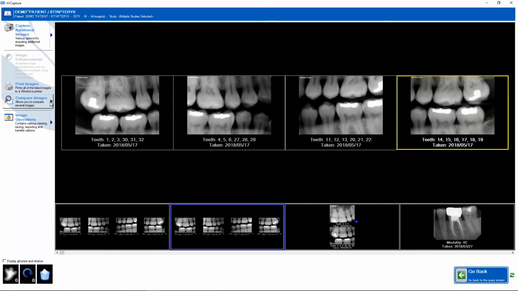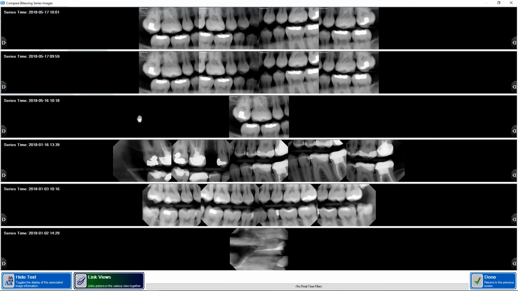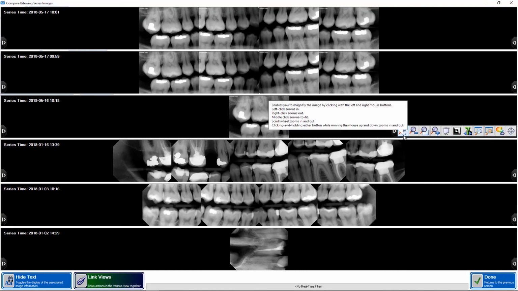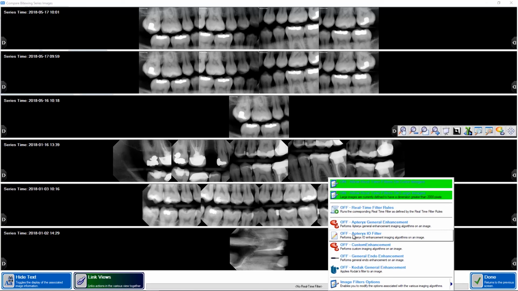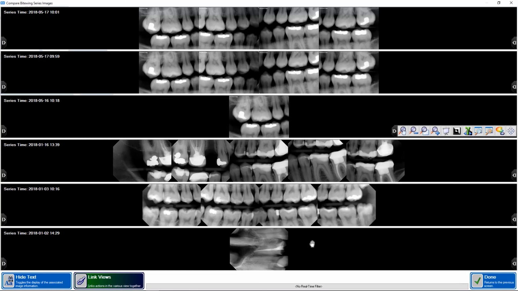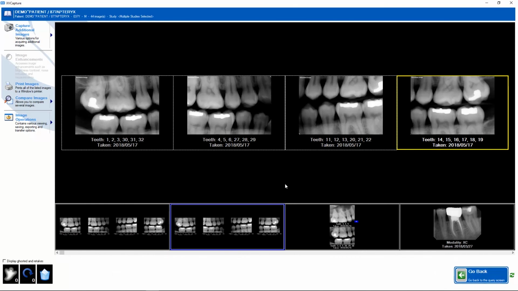The last comparison I'd like to show you is Compare Bite Wing Series. This one actually pulls up all the historical bite wings in that patient record. And again, with any of these compares, not only do you have your pull-out window on the right-hand side here, but you also have your real-time filter selection down at the bottom. And that will apply to all images that we see. Again, once you're done, you click Done. And those are our most commonly used tools in our image collection screen and image viewing screens.